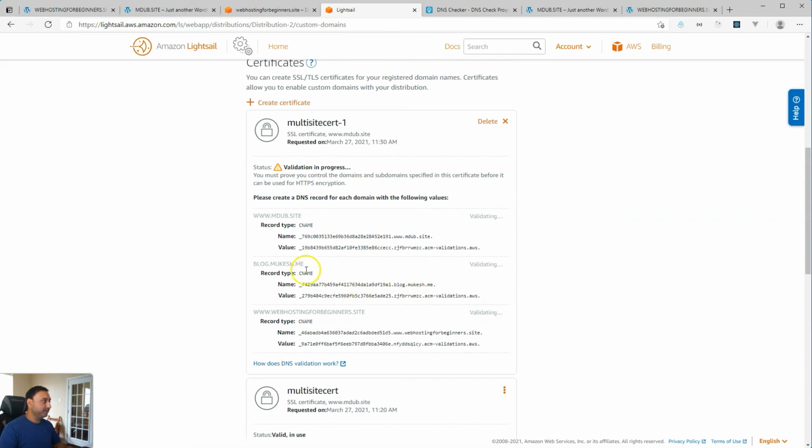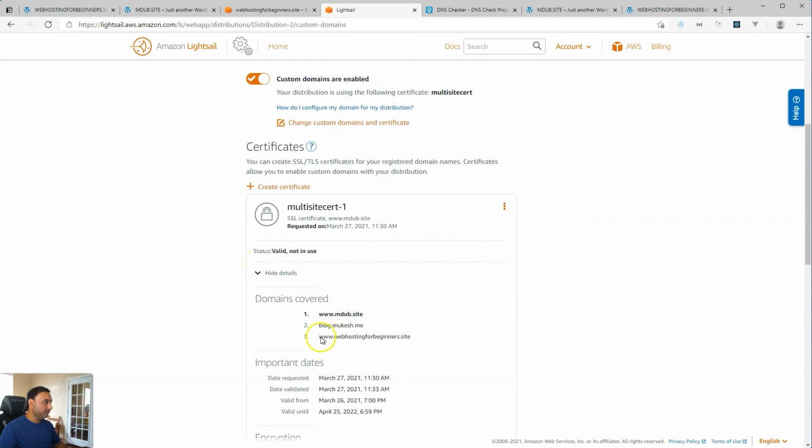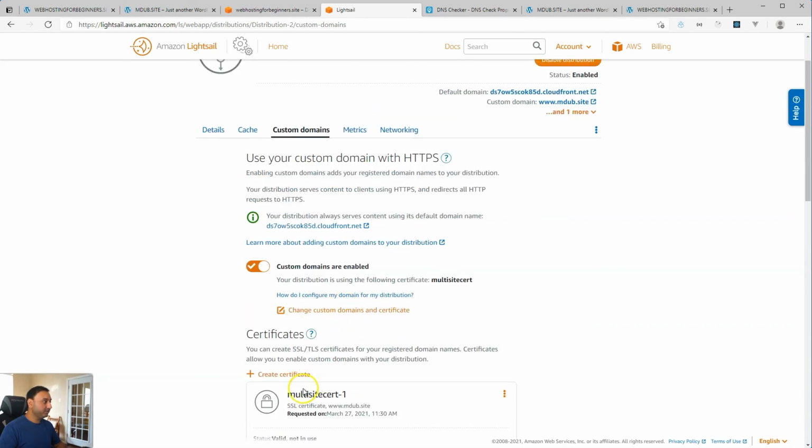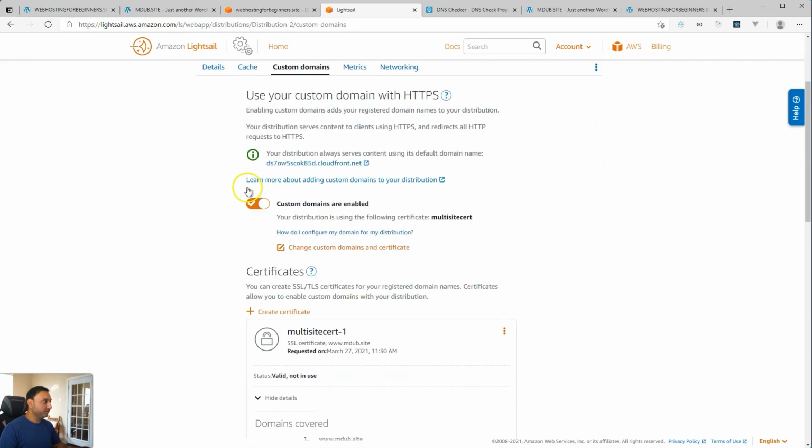Okay, I have added my CNAME value for this new additional domain that I have. So we'll just need to wait for the validation to... Okay, so now my 3rd domain right here, blog.mukesh.me, is now covered with this single certificate. Now, how do we make this certificate the active one up here? So what we will have to do next is disable the custom domains feature. This is what will take the existing websites offline.